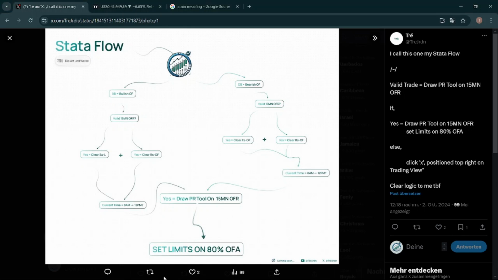So, I call this my state of flow. What does it really mean? Valid trade equals draw PR tool on the 15-minute order flow range, if there's a condition that needs to be met. So in order for me to take a valid trade, or what will facilitate a valid trade, is if I'm able to draw a price range tool on a 15-minute order flow range.